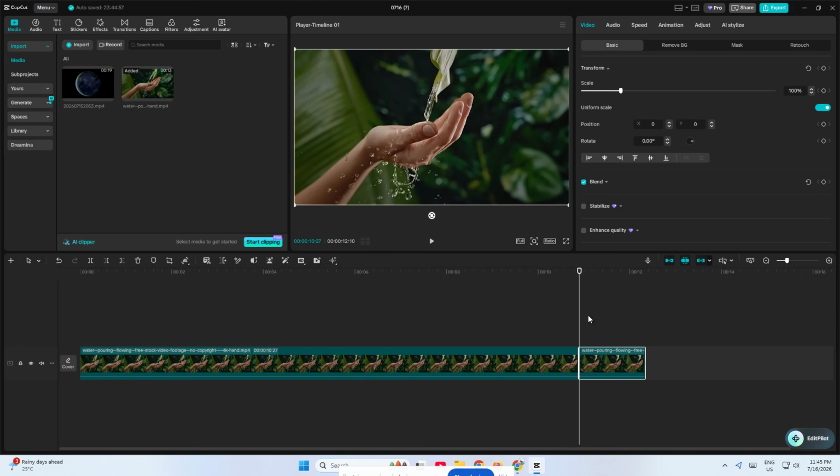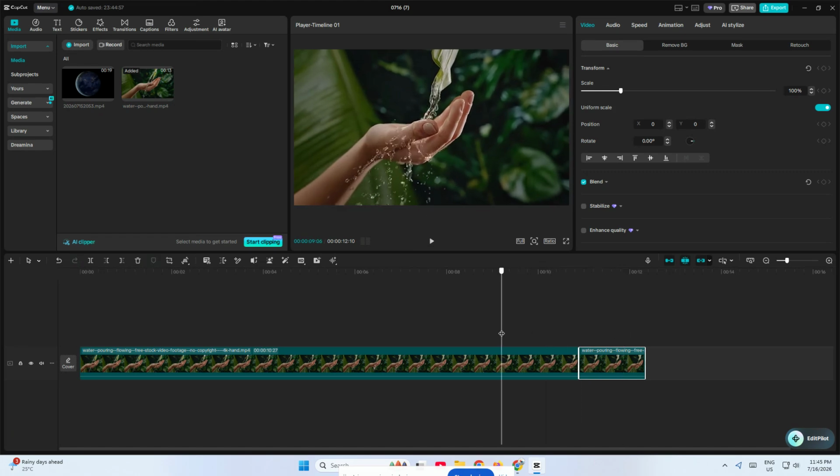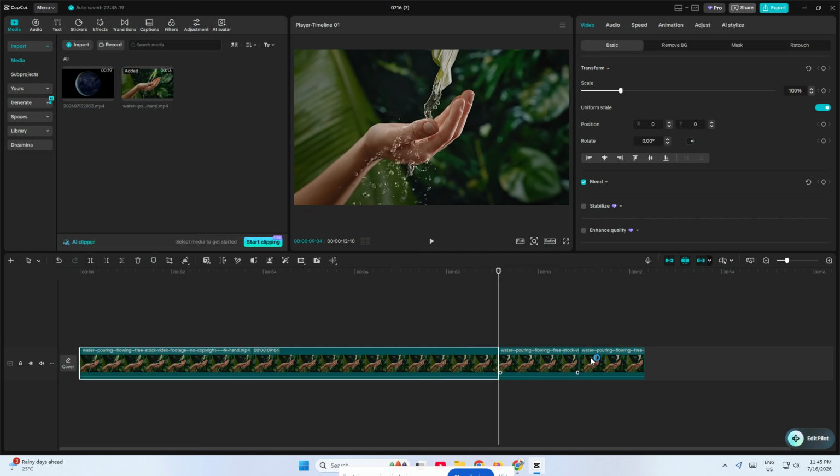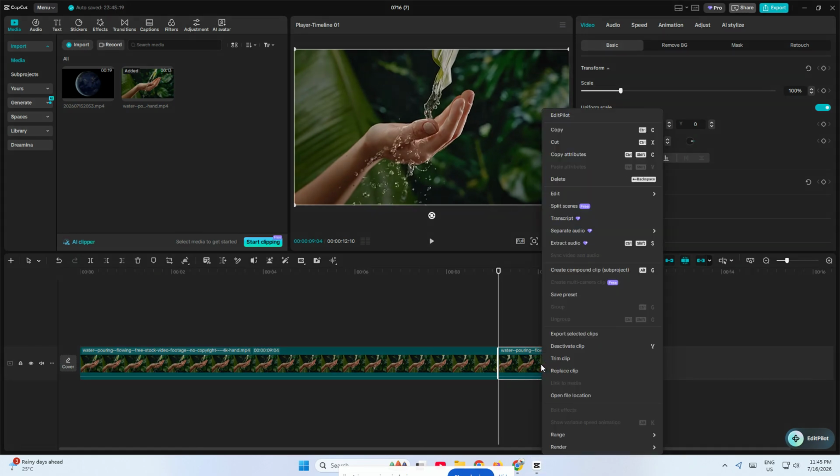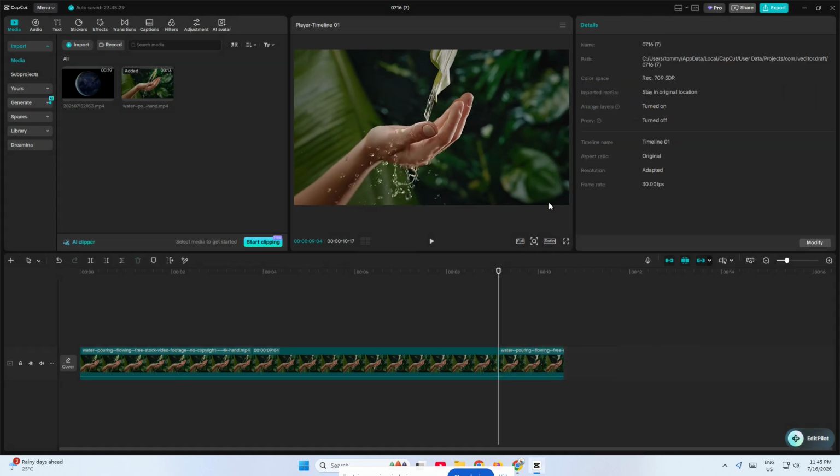If you want to remove a section in the middle of your video, move the playhead to the end of the part you want to delete and split the clip again. Now you'll have three sections: the part before the unwanted section, the unwanted section itself, and the part after it. This makes it easy to isolate only the section you don't want. Next, click the unwanted middle clip to select it. Then press delete.